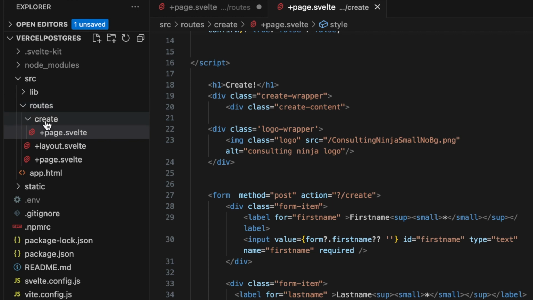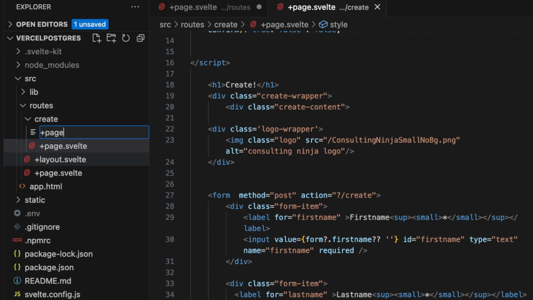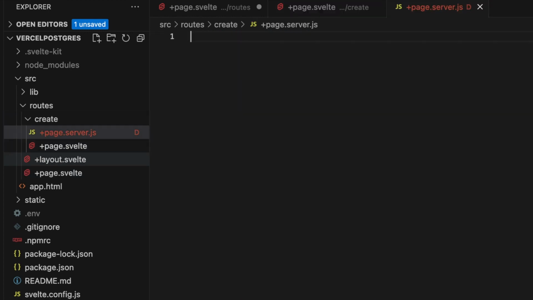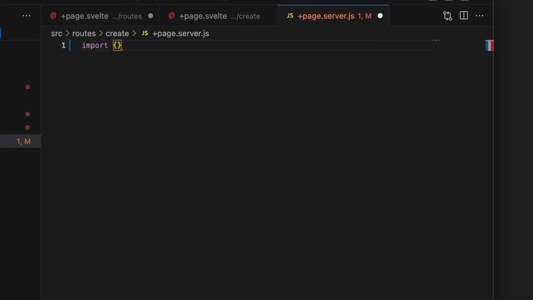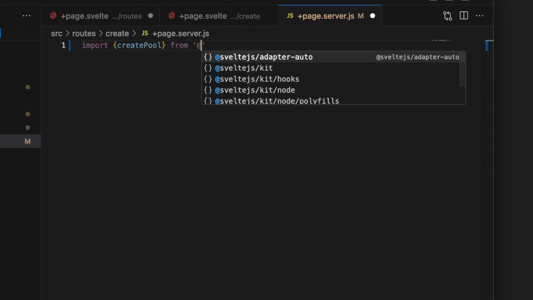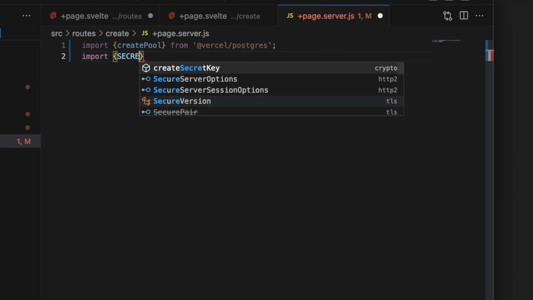So inside of that same route, let's go ahead and create a new file. This is going to be a plus page.server. We don't want this running on the client side, just the server. So we first need to import createPool, and that is from Vercel/Postgres. Then we need our secret Postgres string. This is the connection string that I just showed you how to get from out of the dashboard there.